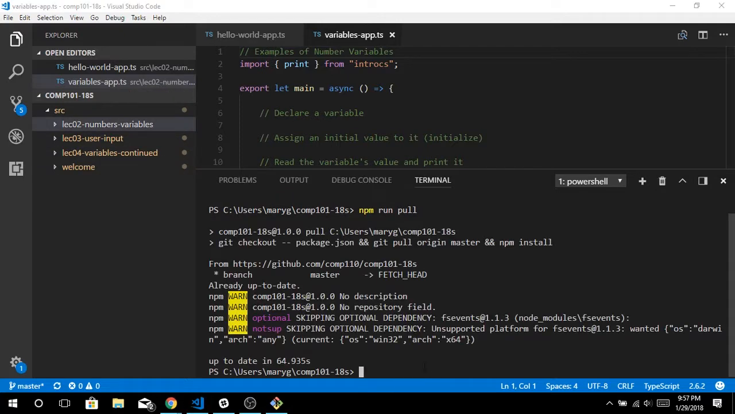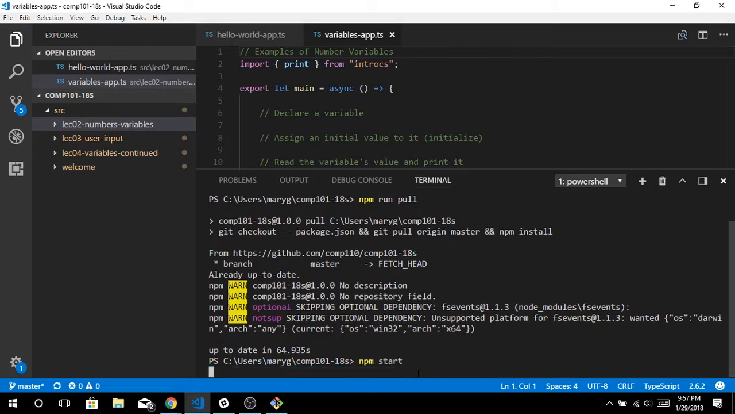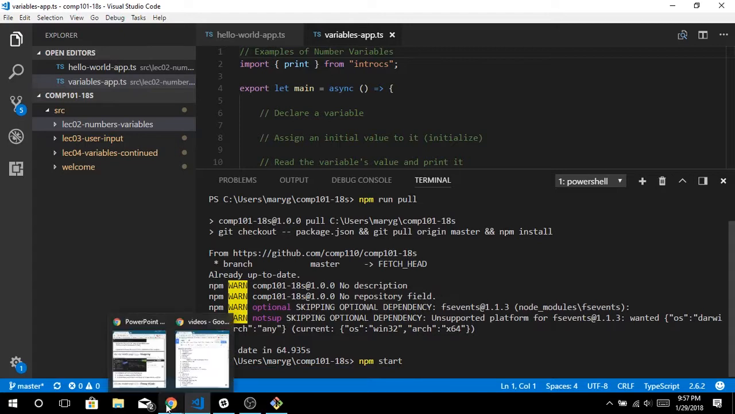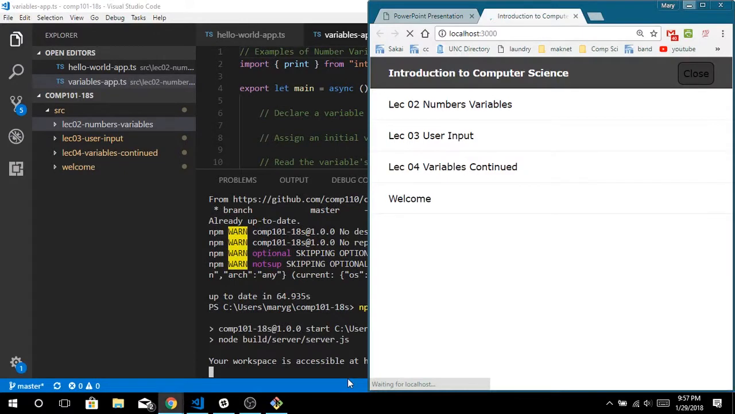Now, if we want to get our dev environment started, we're going to want to do npm start. This is going to build the server that our code is going to be sent to, and that's what's going to make it show up in our browser here. Alright, so our server is available here at localhost:3000. Now as you can see here, the folders that we have available in our dev environment are the exact same as we had here in VS Code.